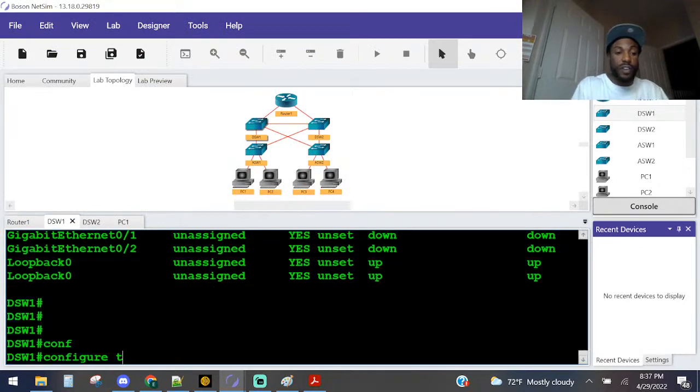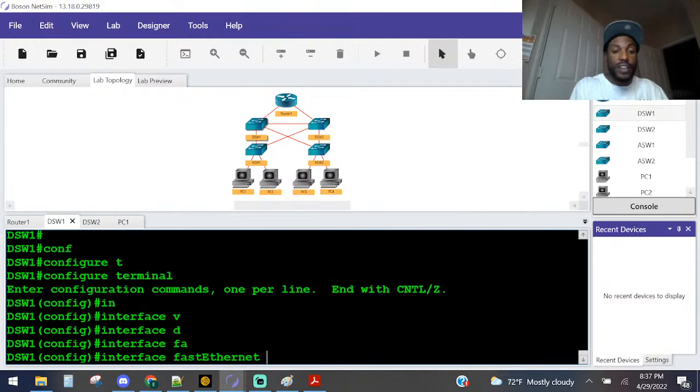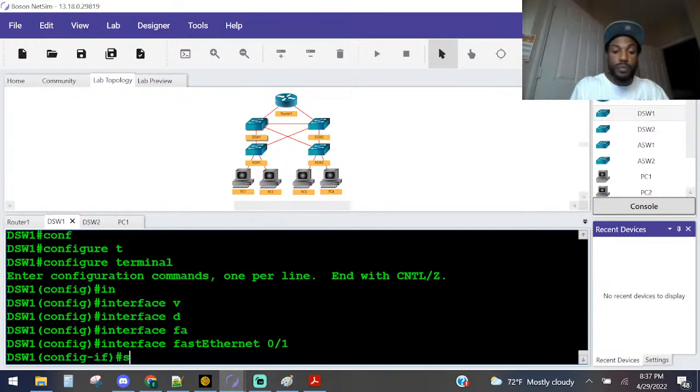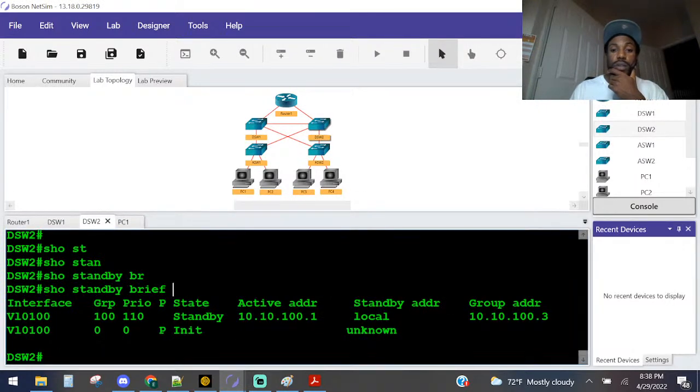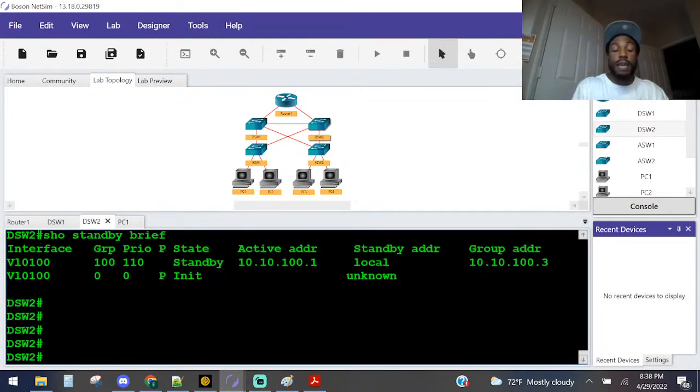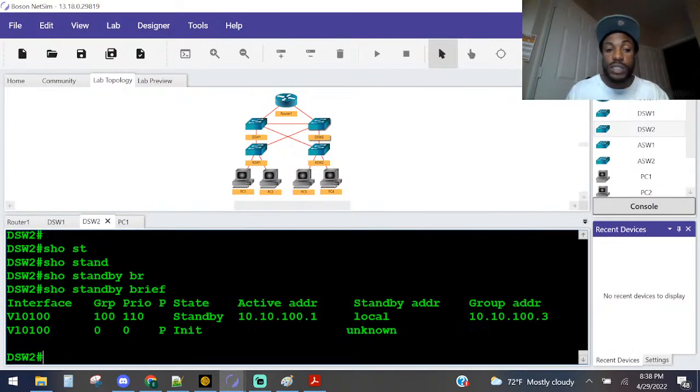Go to global config mode, interface FA0/1, shut that bad boy down. Interface went down. We got a tracking state. What's gonna happen here? Admin down. Did DSW2 become the active router? Let's see. Let's go to DSW2. I don't see nothing happening here. Show standby brief. He is still standby. So no, he did not.